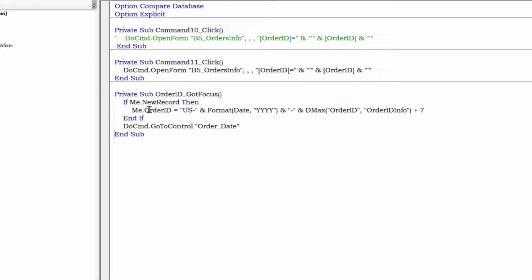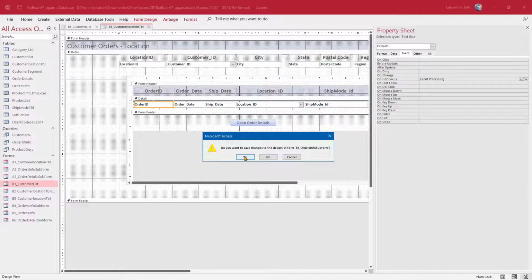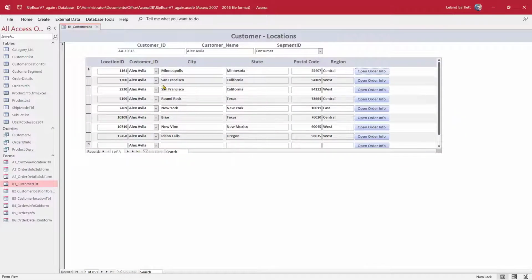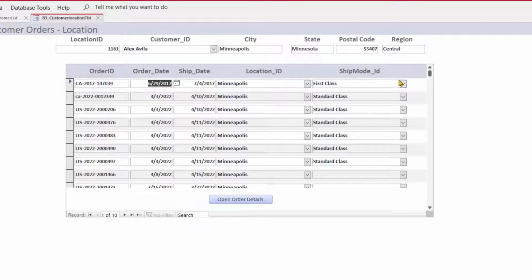Okay, so we're going to say the same thing. When it gets focus, create it. If it's a new record, create the ID and then move over to the order date. Okay, so let's see if we did that successfully. So come over here, we open it, boom, it automatically skipped all this information up here, skipped the order ID, and went right to order date.